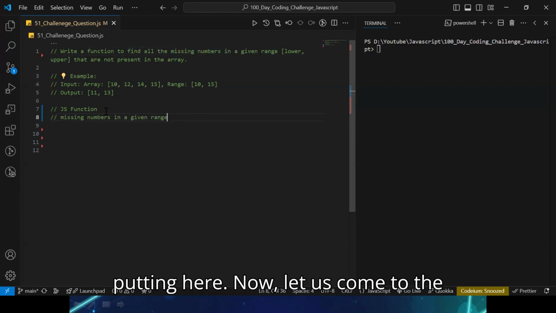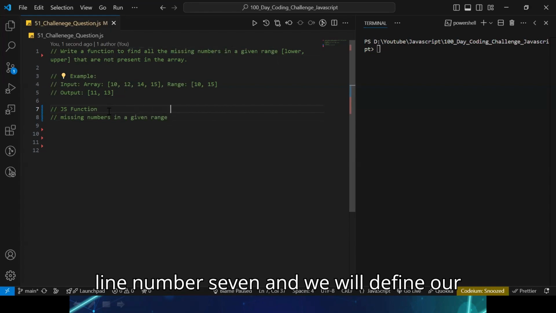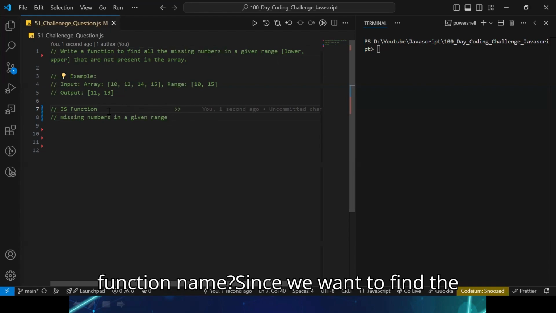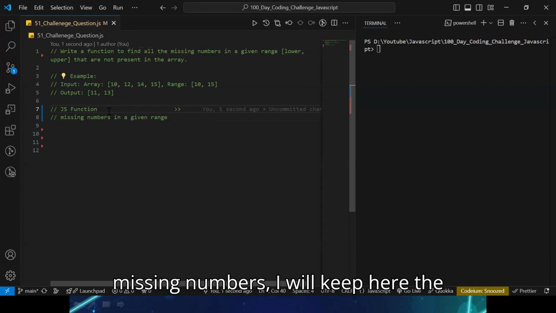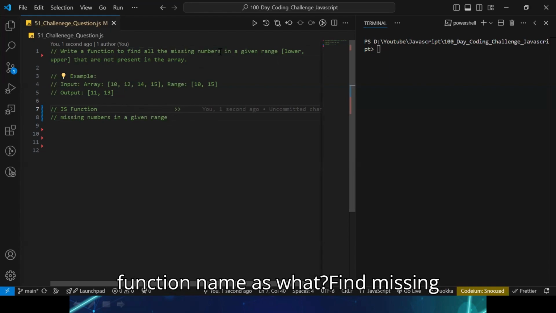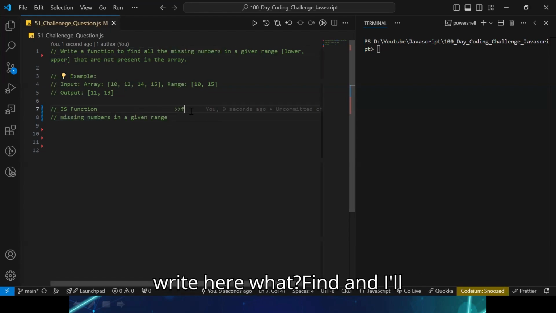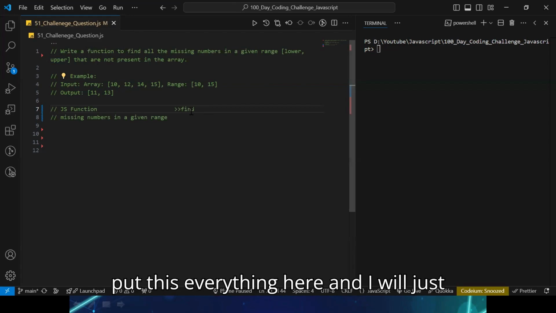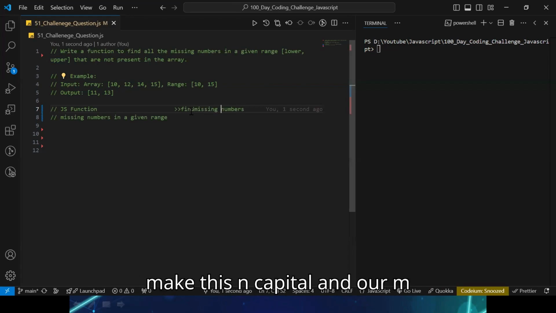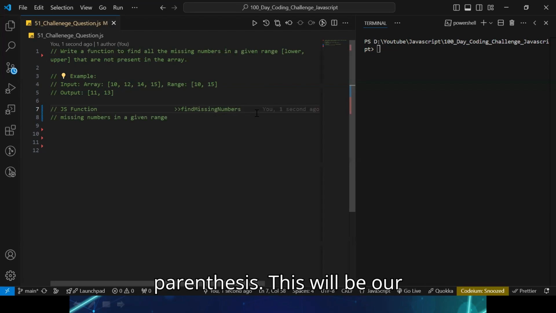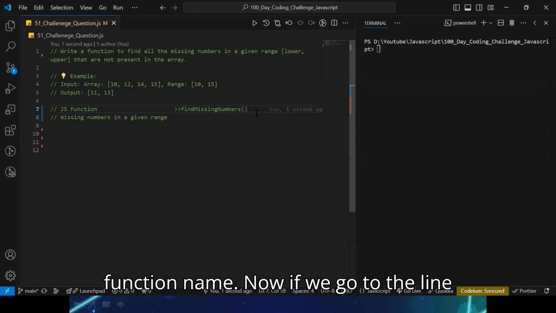Now, let us come to line number 7 and we will define our function name, okay? Now, what will be the function name? Since we want to find the missing numbers, I will keep the function name as findMissingNumbers. So I'll write here find, and I'll put everything here and I will just make this N capital and M also capital, and I will write parentheses at the end, okay? This will be our function name, okay?